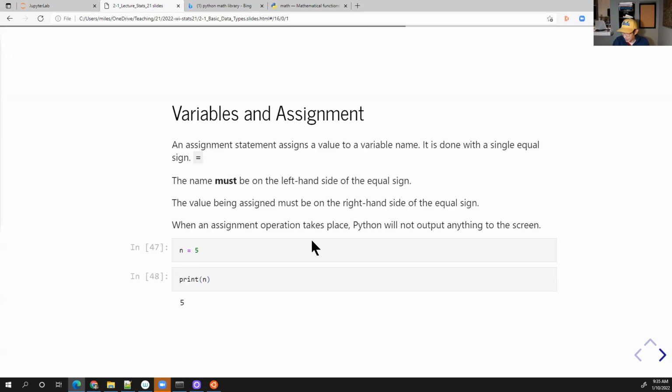All right, assignment. We use the equal sign to assign values, right? You always have to put the variable name on the left, and you always put the actual value on the right, okay? The stuff on the right gets assigned to the name on the left, not the other way around. So if you put in two variable names, it's always going to be the one on the right gets assigned to the one on the left. Okay.